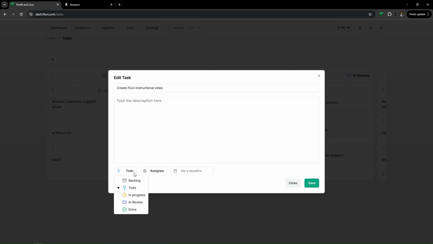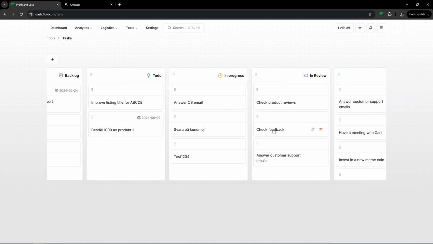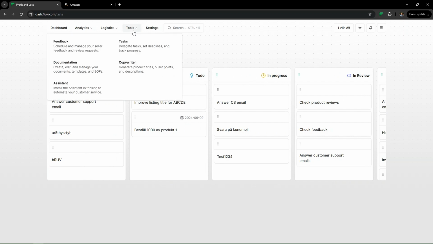I can set it to any of the categories available. I can also assign it to any of my team members. But if we just hit save, it will end up in the to-do section. And then I can move this around as I'm working on this particular task. So this is also a useful feature if you have a team and you want to create tasks and delegate those tasks to your team members.